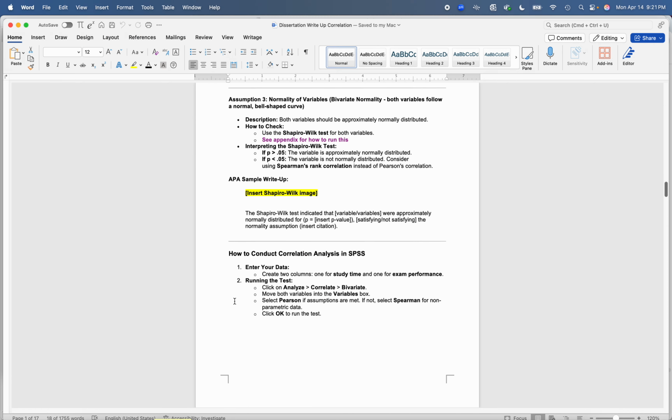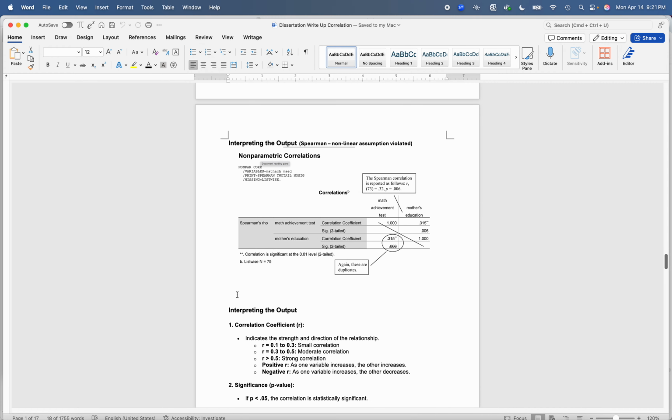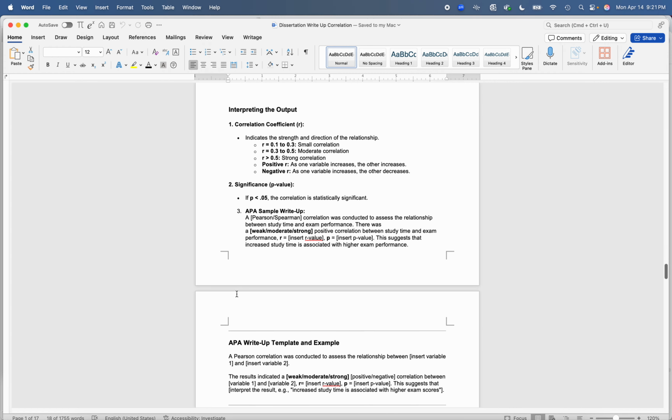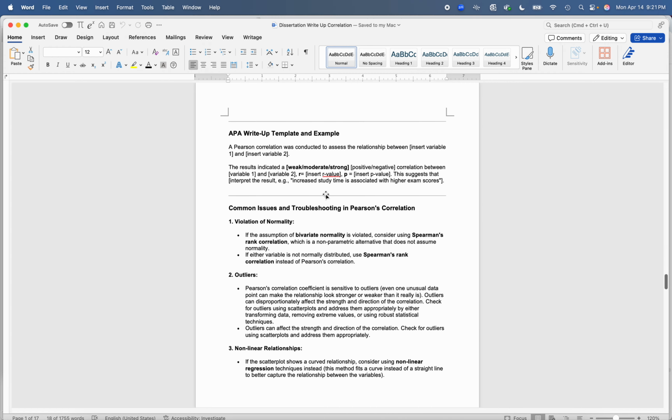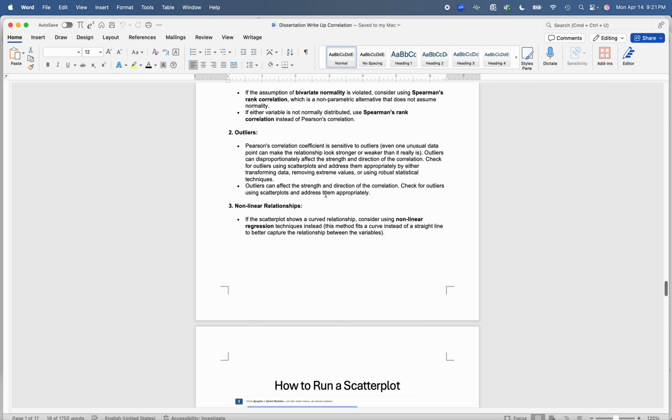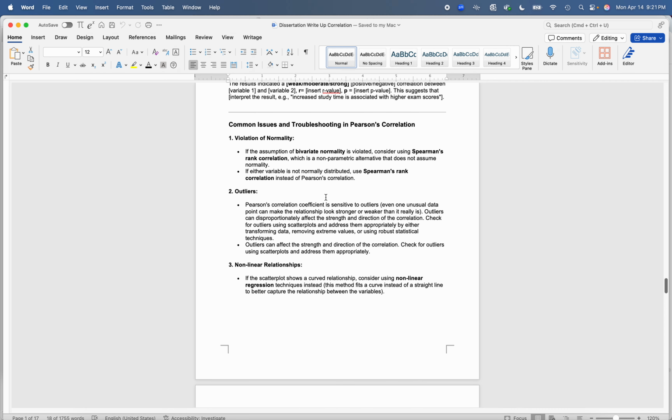I'm going to go in my packet, I'm going to insert that table, and then I'm going to do the write-up that's down here. And that's how you look at a correlation. A lot of times we're looking at more than just two things that are related. So you would simply repeat this every time until you have found the relationship with every piece and every item.